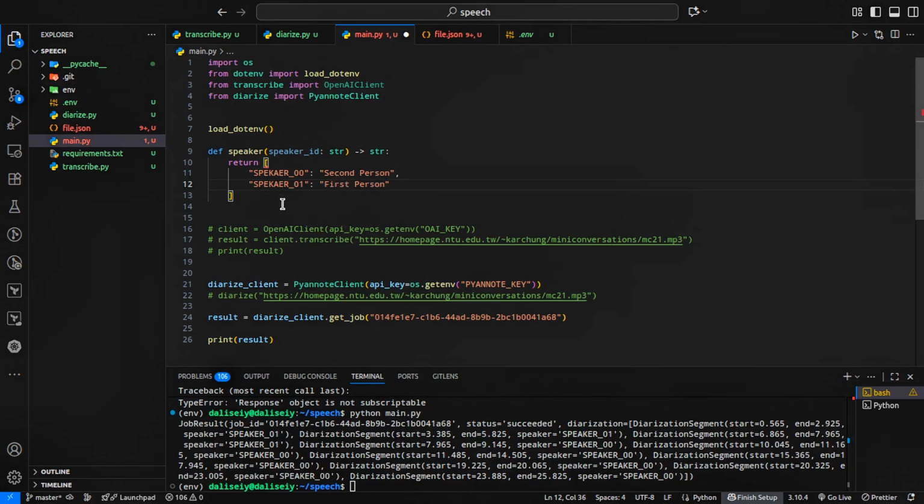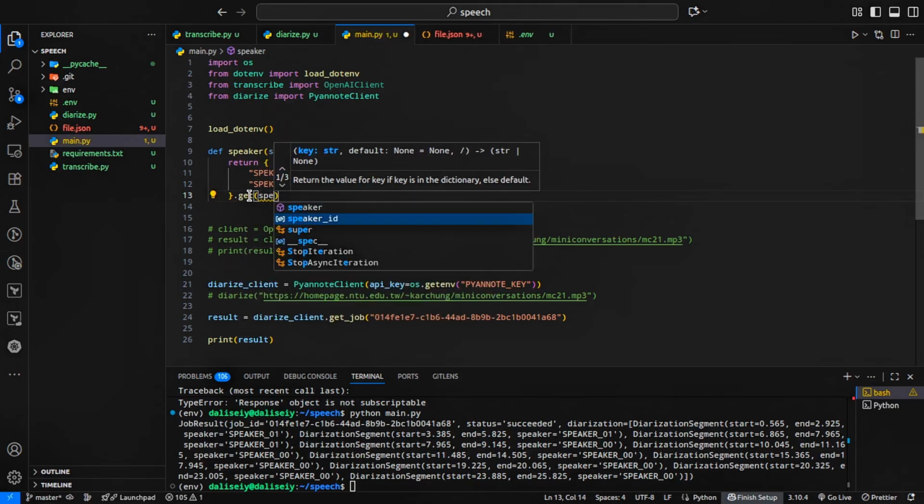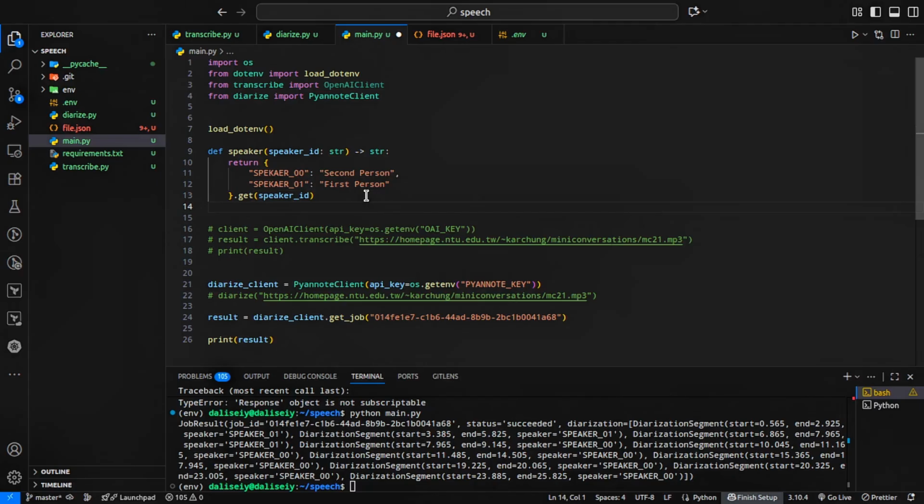Then we're going to say, okay, this is meant to be curly braces. All right. So we need to get this based on the key. So I'll say dot get speaker_id. In a situation where we're unable to get the speaker ID, I'll just return unknown.